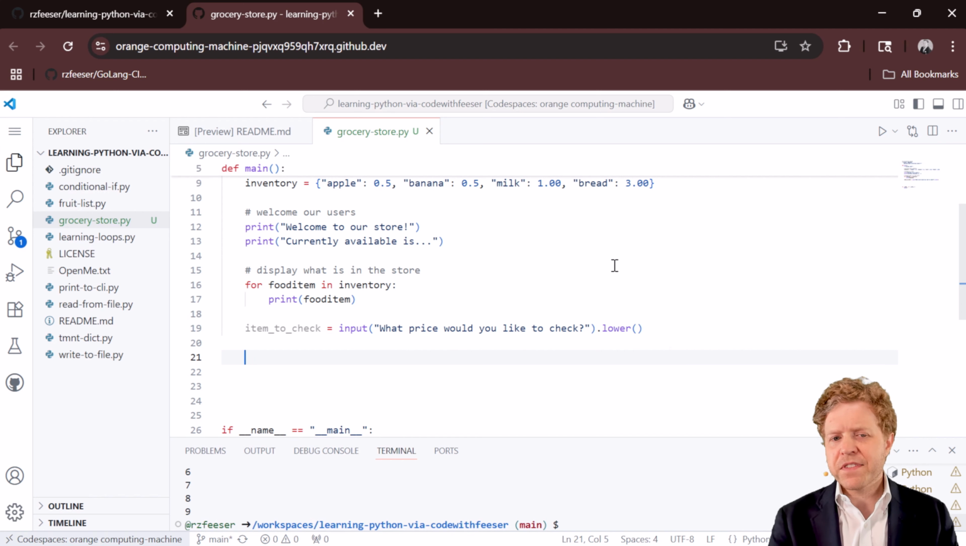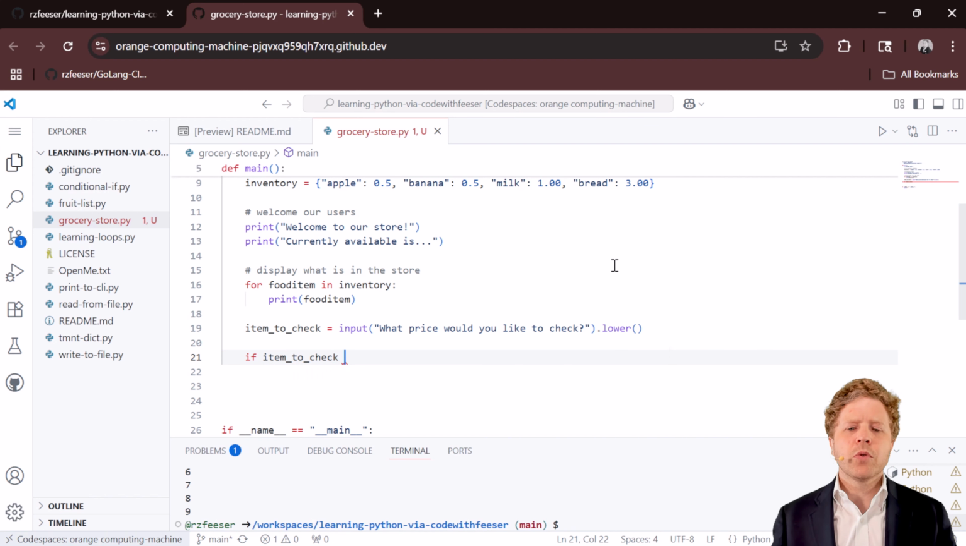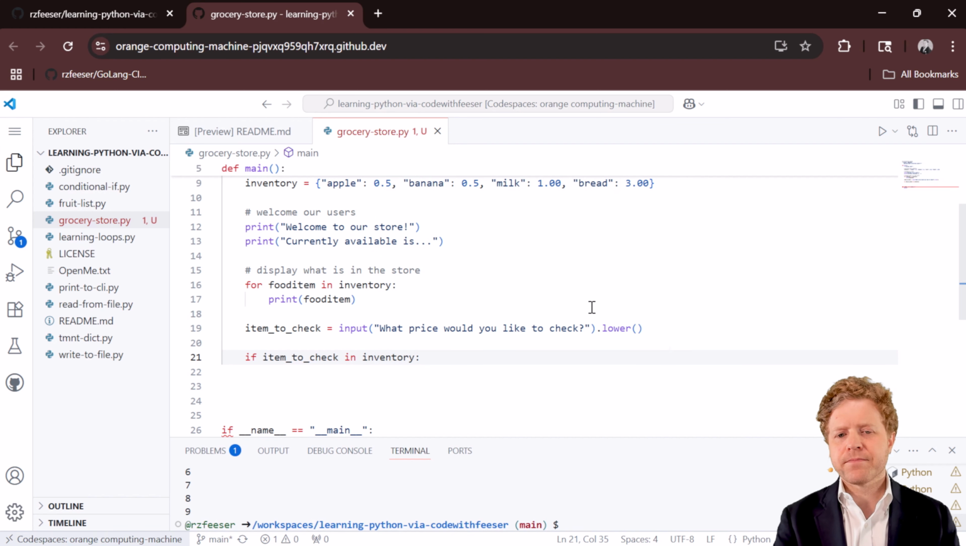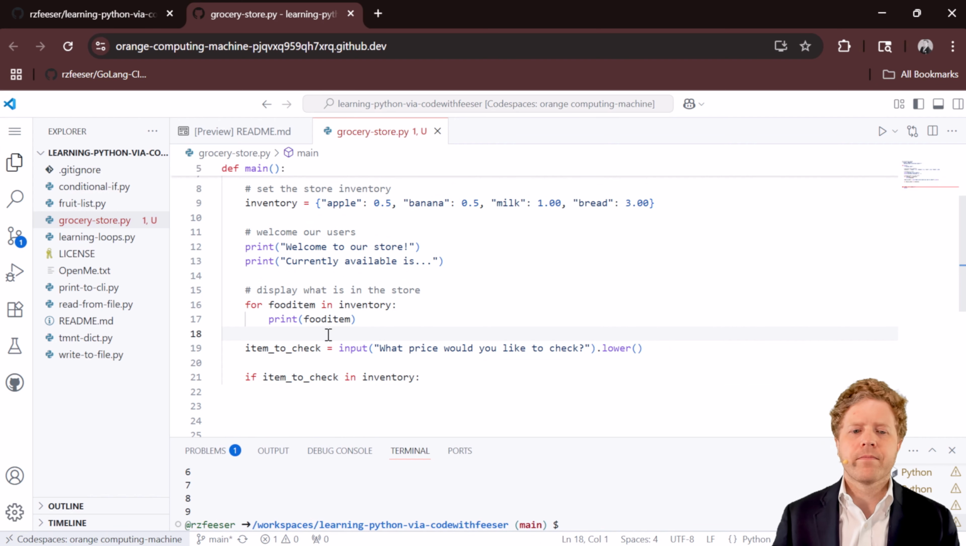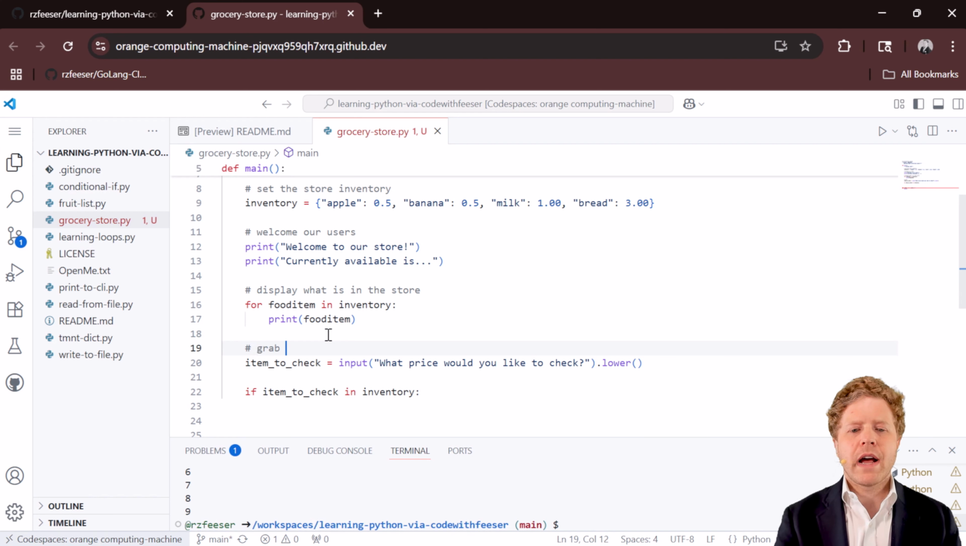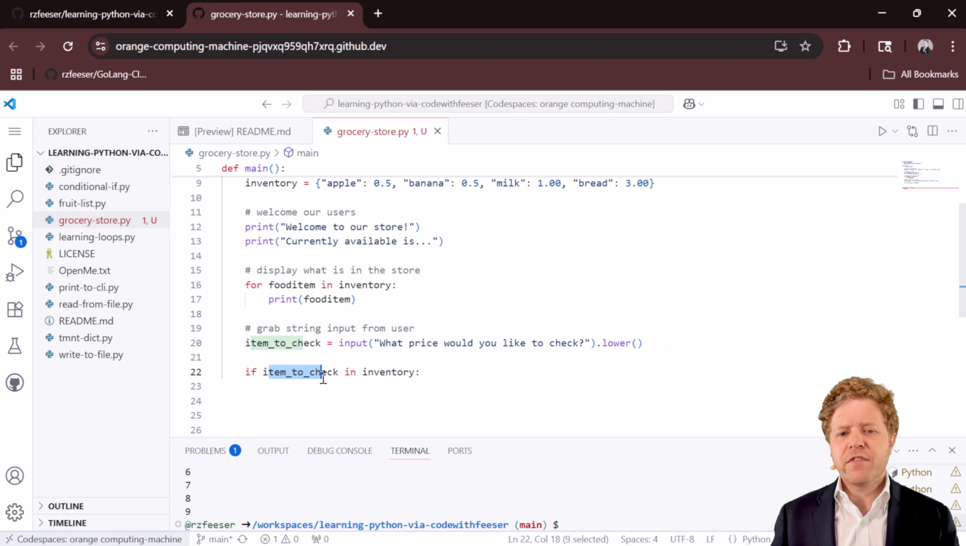Next, we'll do an if statement. So if item to check, we don't want to say equals inventory. We can actually use the keyword in. If item to check in inventory, so that'll try to see whatever the user typed in. Let's put a comment here: grab input from user. And this is string input. That's important to note. If item to check is in inventory, that's going to look at apple, banana, milk, bread.